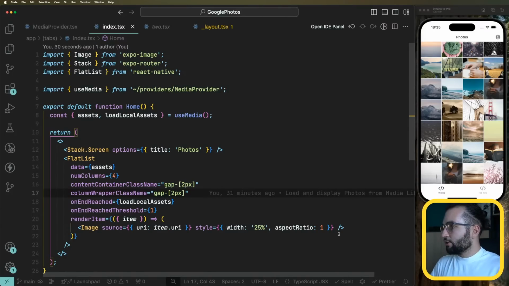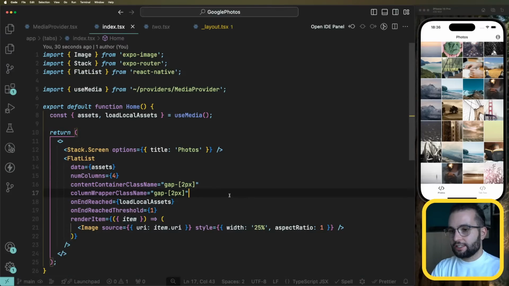Instead of flat list, we can use flash list, right? React Native flat list is super slow in Android when having large list. Yeah, that's true. Flash list is a drop-in replacement for flat list, which is optimized for speed. So yes, we can replace this flat list with a flash list.